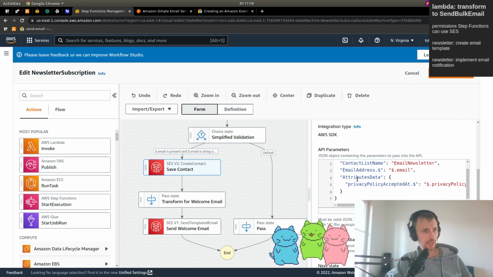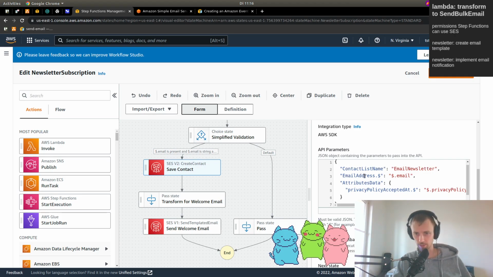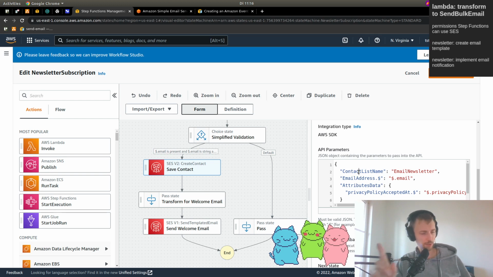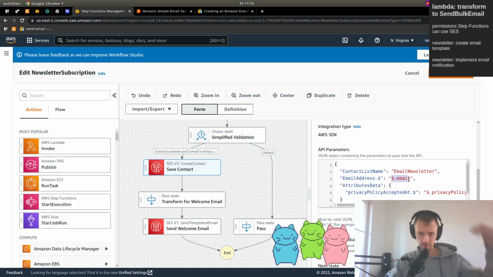Yeah, there we go. So in here, save contact or create contact is the API call that you do on SES, in this case on the Simple Email Service. And there you provide the contact list, which we have created up front. We call it email newsletter. We have to provide the email address, and this $ always specifies that you have something in the value that is a state input. That's something that comes in and is not a static value. You specify this with this $ syntax, I guess.